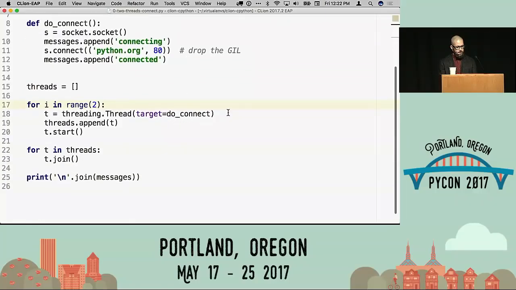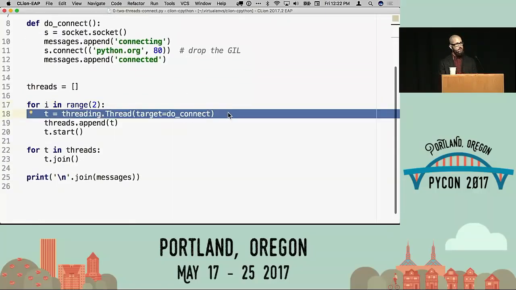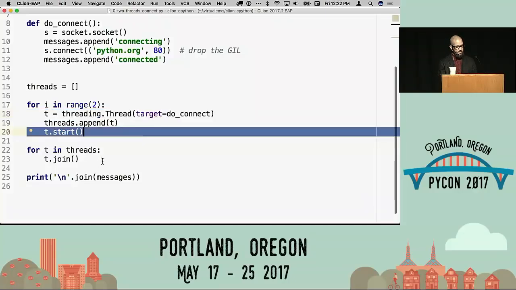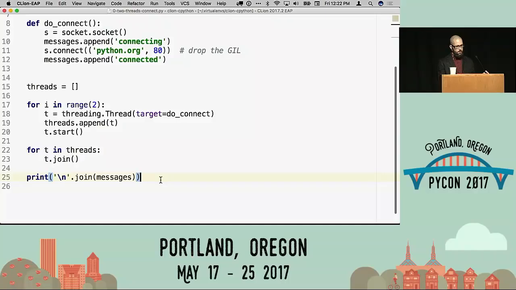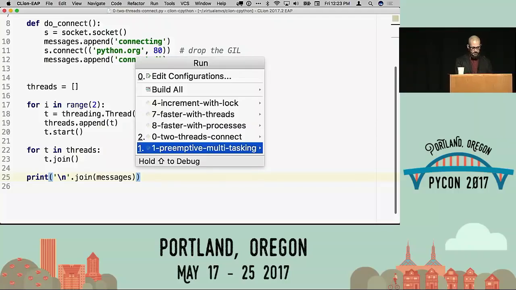Now, we're going to start 2 threads, and each of them will execute this doConnect function. We start both threads, and then we call join on both threads, which makes the main thread wait until both threads have finished, and then we're going to print out the list of messages that they've recorded. So the question here is, are we going to see that one thread completes all of its work before the other thread can start, or are we going to see some sort of interleaving, some cooperation between them? Let's find out.